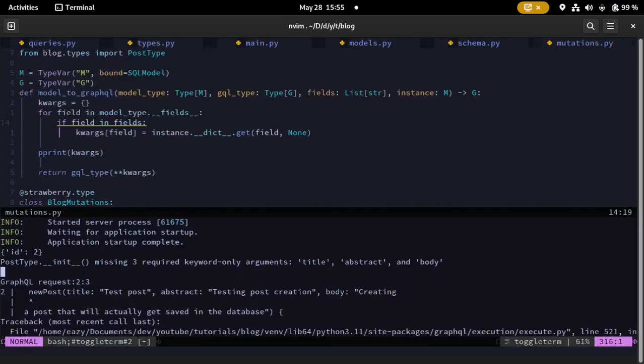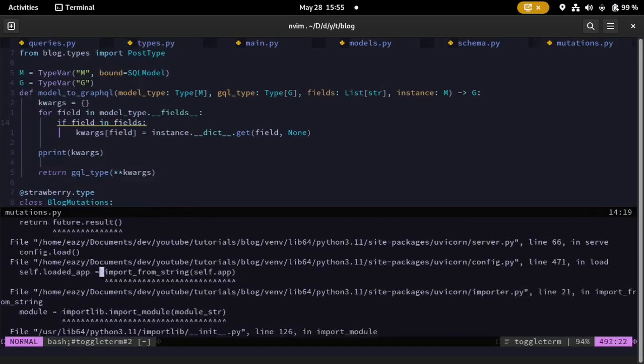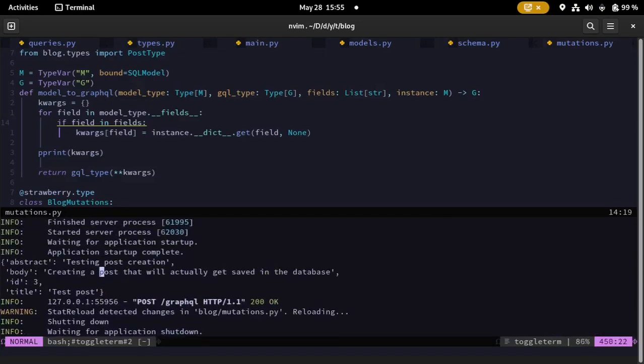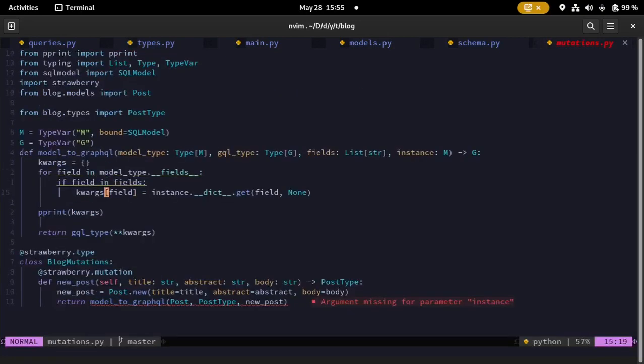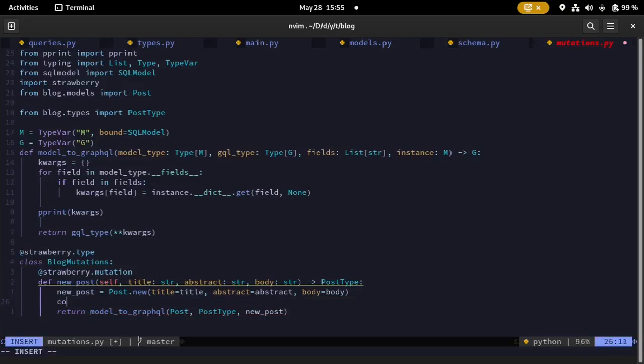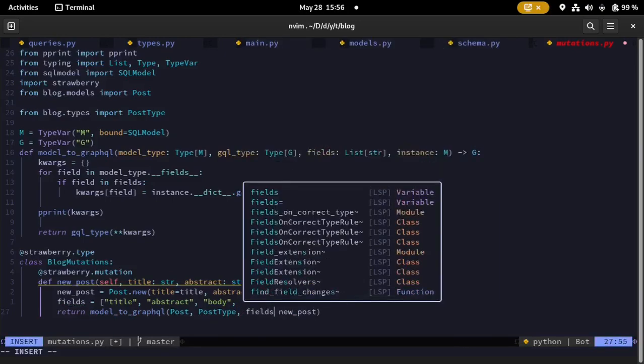First of all, let's see what our kwargs is here. So here in our kwargs, we actually do get the abstract, body, and title. So let's use that method instead. So if the field is in fields, then we now update our kwargs, and at the end of everything, we return our GraphQL type. So let's update that here. Fields is equal to, we need the title, we need the abstract, and we need the body. We also need the ID. Right, so passing those fields over here.